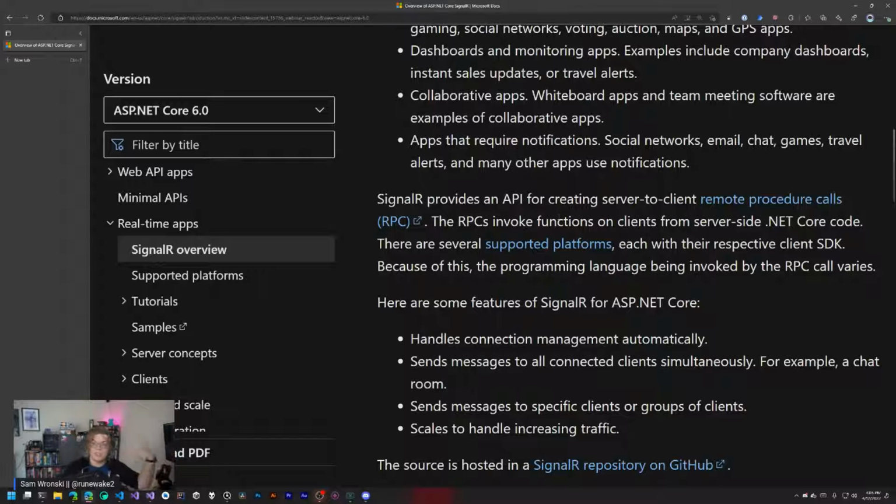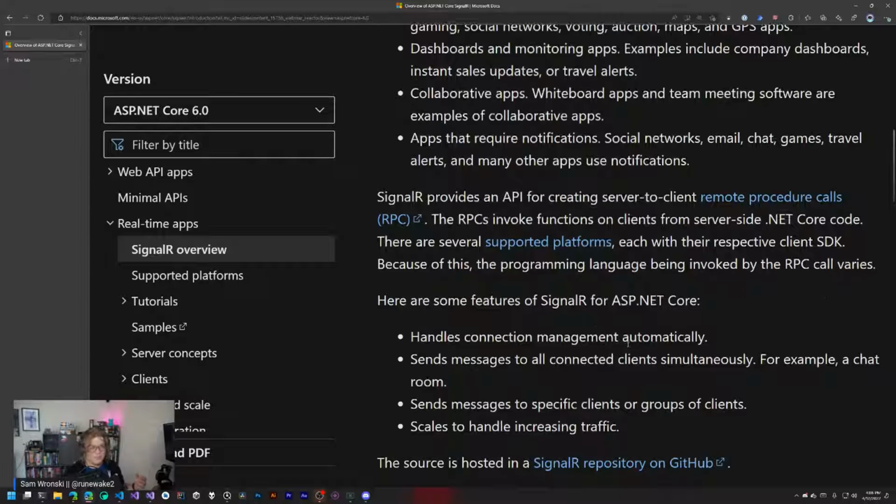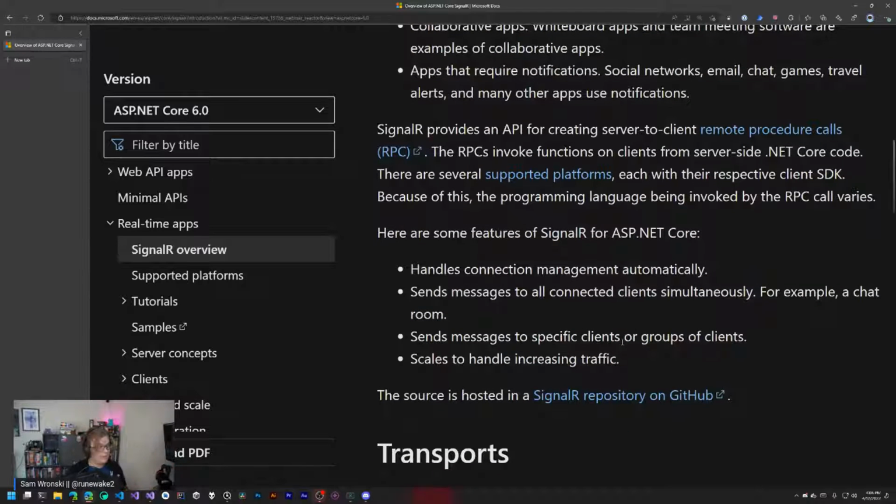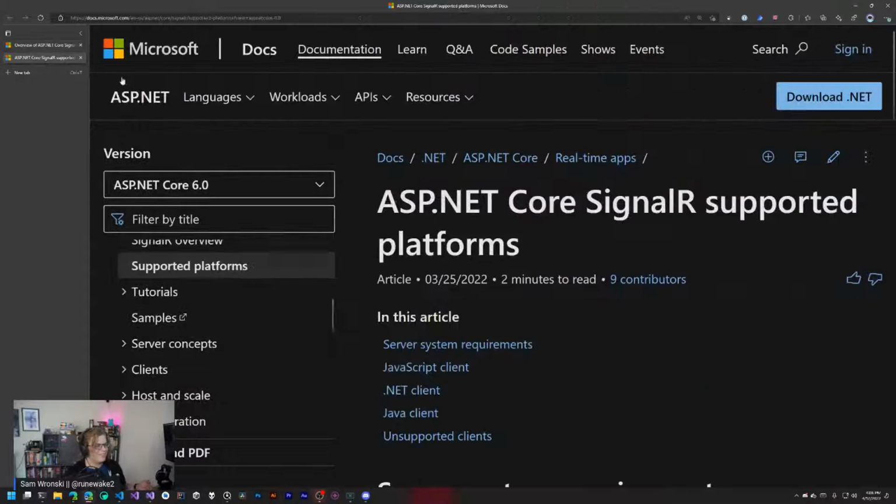Another common one is gRPC. Those are the two that I'm familiar with. I don't believe SignalR uses gRPC as its protocol. I believe it's using something else, but we'll learn that as we go through this. The RPCs invoke functions on clients from server-side .NET Core code. There are several platforms. Which platforms? Let's go and find out.